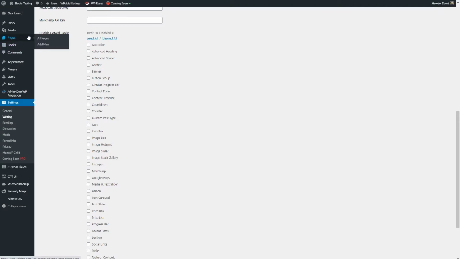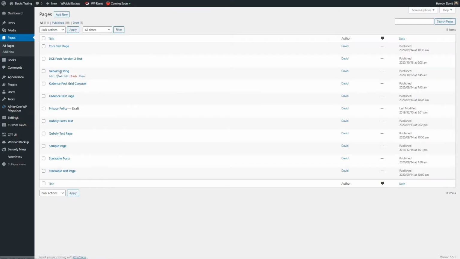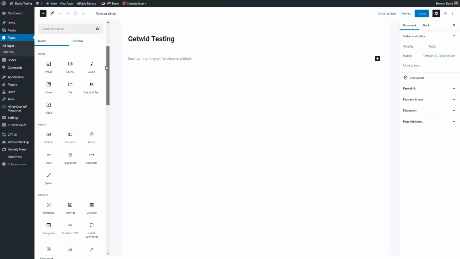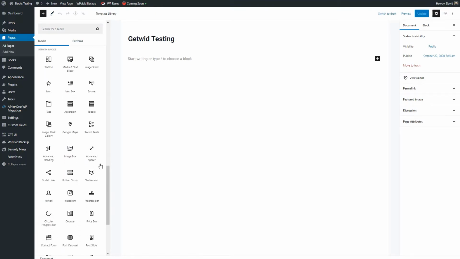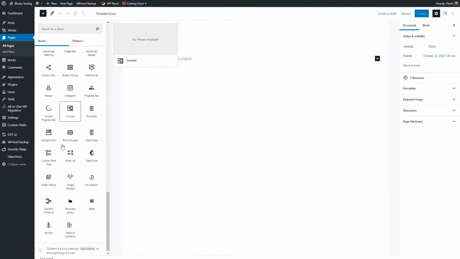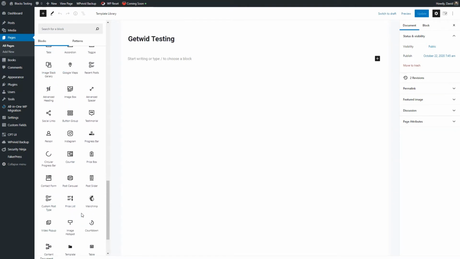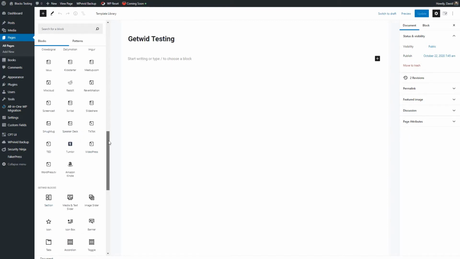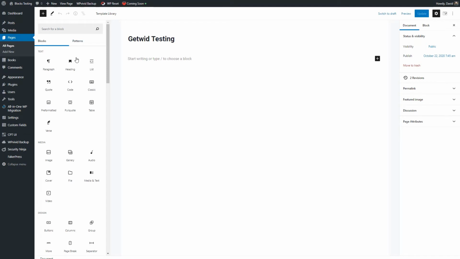Okay, if we go now to look at a page I've got here for testing. Here's the list down here, Getwid blocks. You can see there's a large number of them. That's nice. They're very generous in the number of blocks. One thing I noticed though is that they've got these black and white line icons which are very similar to the core ones. Let me show you what I mean.